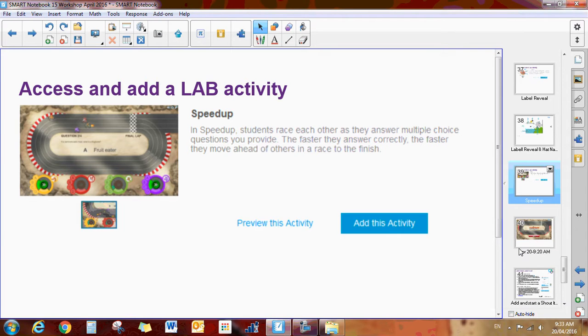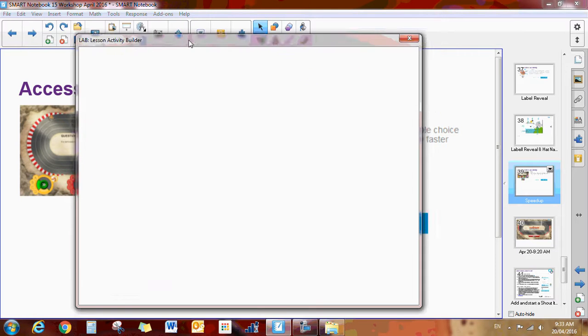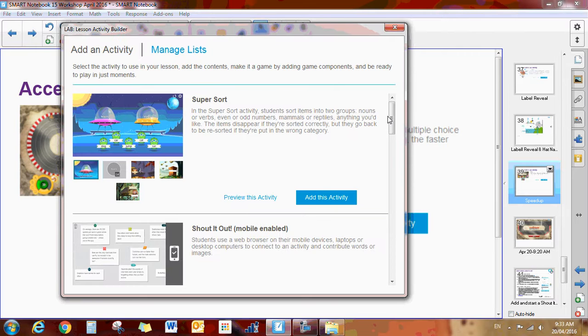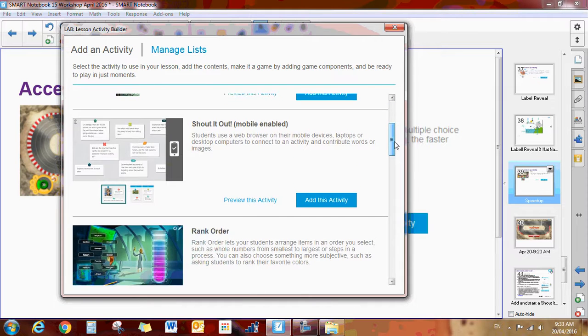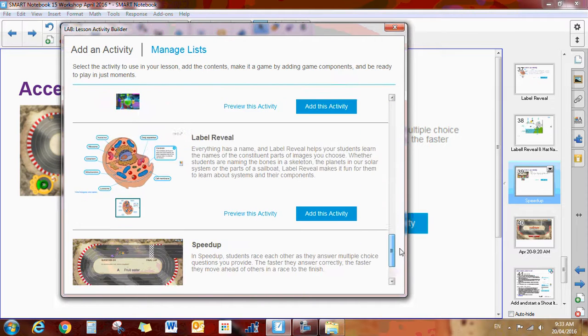Okay, let's try to make another lab activity. This time we're going to try Speed Up. It's a racetrack that you get to race around and answer questions. So again, we're going to click on our magic hat and the wizard will appear. And when we are on the wizard here, we just scroll down and it is the very last option you have.